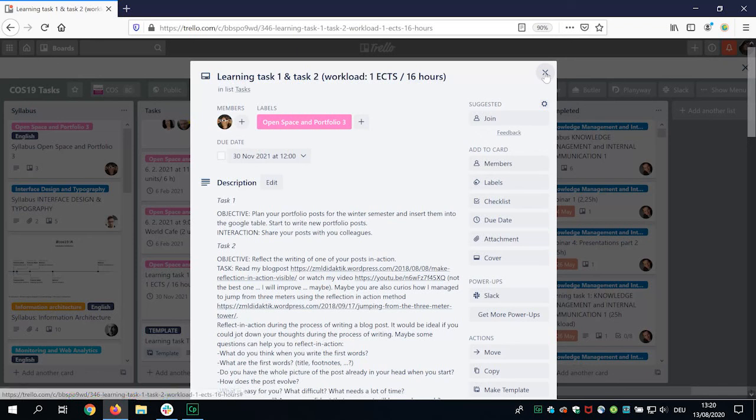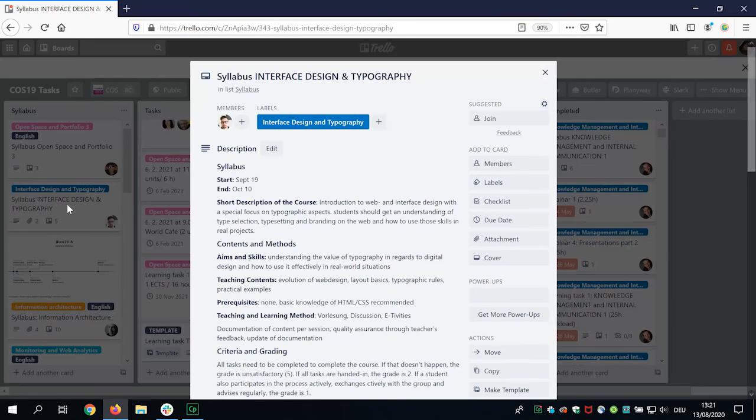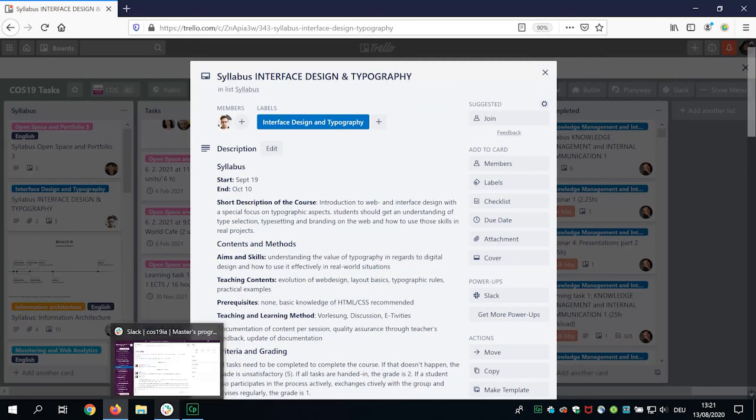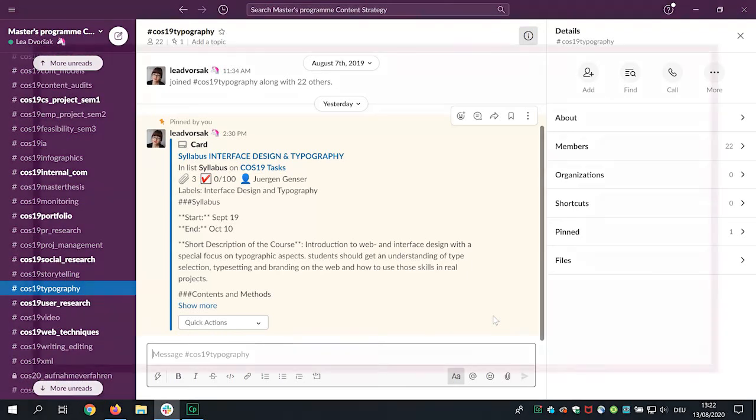Trello can also connect with Slack. So, for example, for the course Interface Design and Typography, the teacher might ideally link the syllabus or the cards with Slack in this way.